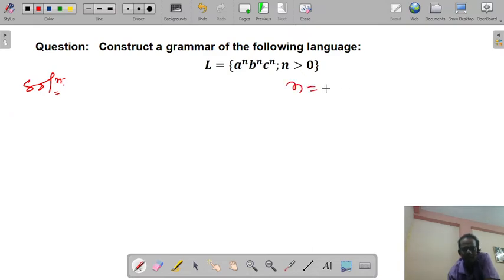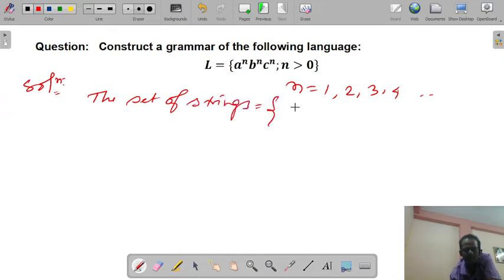So n value greater than 0, so n may be 1 or 2 or 3 or 4 in that way. So the set of strings: that will be abc as the minimum value of n, that is n equal to 1. So the minimum length string will be abc. Next it will be a squared, b squared, c squared, a cubed, b cubed, c cubed, in that way.